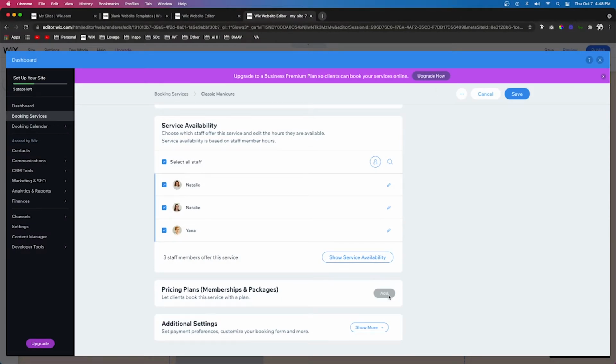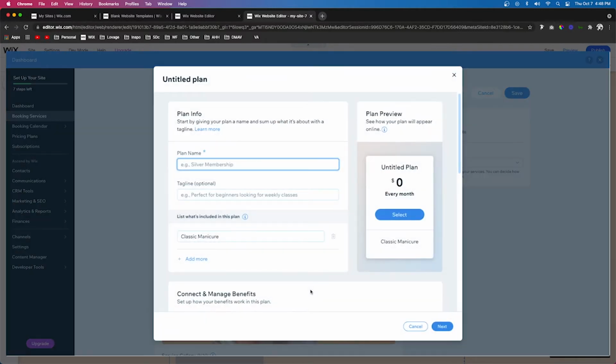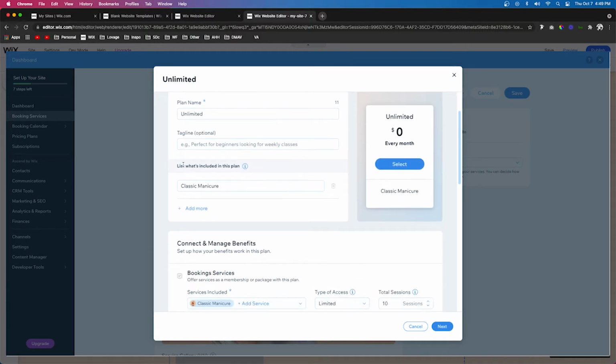So we're going to go ahead and press add, and then it's going to have a pop-up that says offer membership or packages with pricing plan. So let's go ahead and press get started. The first thing we're going to do is it's going to give us the option to name this plan. For this one, let's call it unlimited. Underneath that, you'll have the option to add a tagline. For this example, I'm just going to leave that blank. Underneath that, it's going to allow us to add a list of what's included in the plan. So this is where you would kind of list the benefits of the plan.